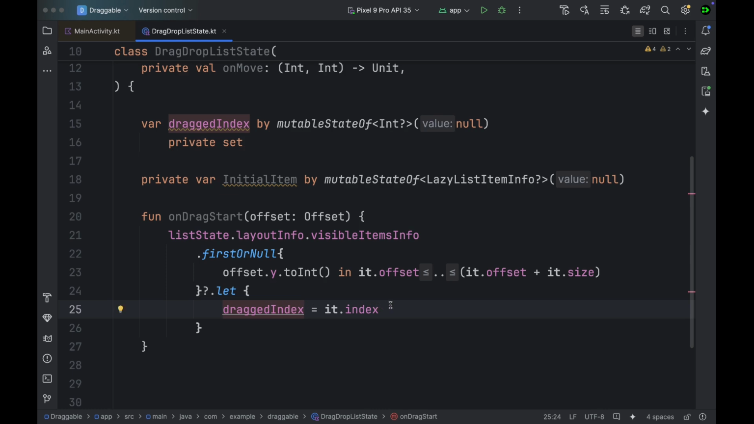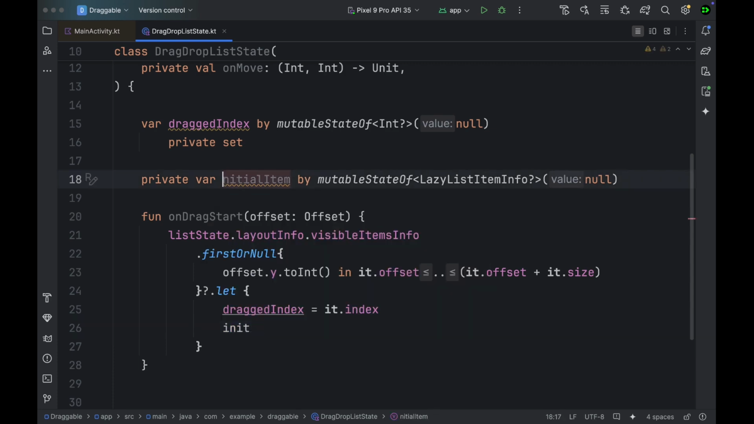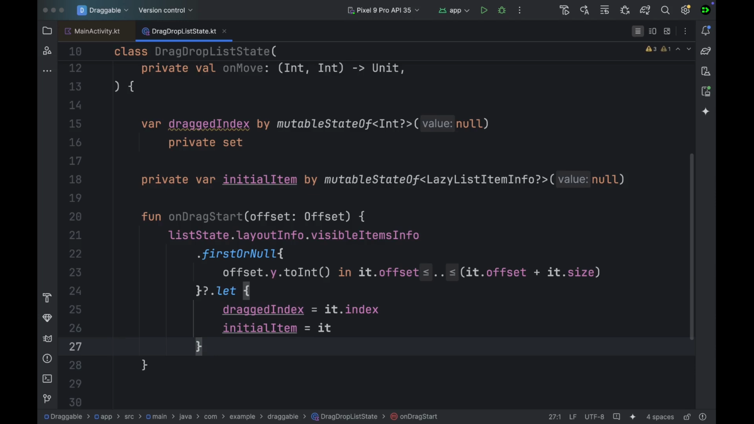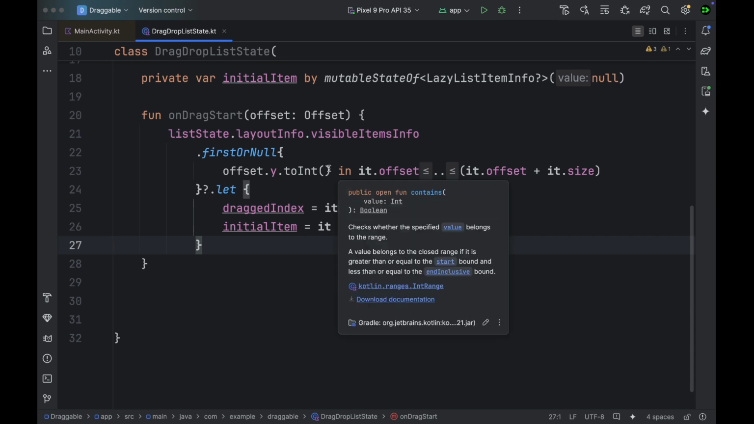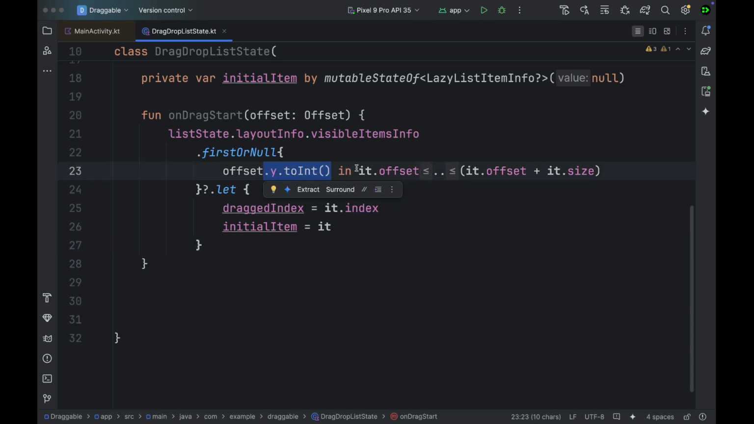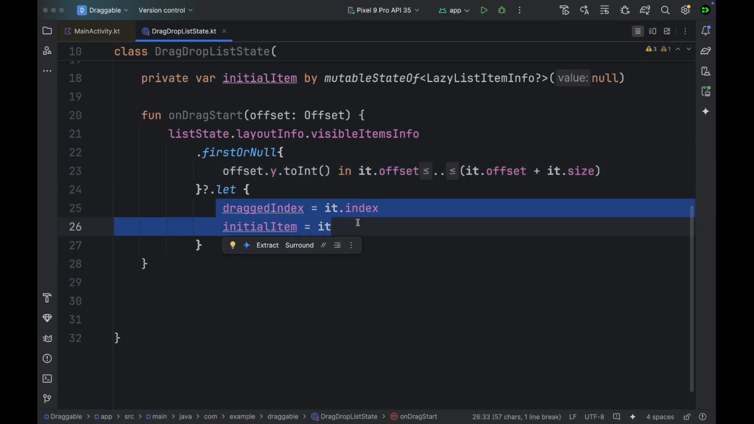First we can change the drag index. We can set the index of the item being dragged and actually store the initial item. So here we can store the initial item and assign it as our initial item. This one is going to be the first start. Whenever we start to drag, basically we want to set this up. First we want to find that item. We can look through all offsets that we are going to have inside the layout info. After that, we can actually set these items so that we can start to use them.